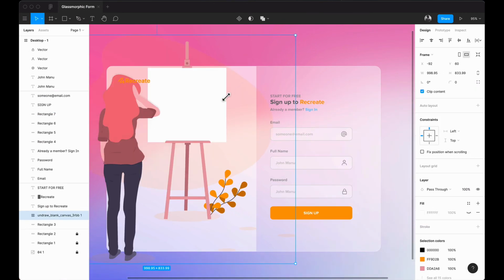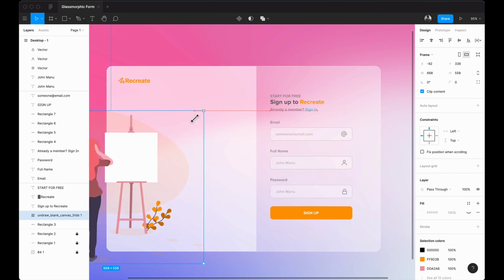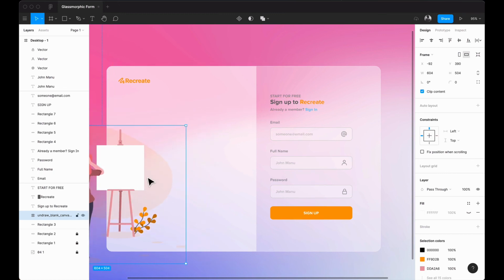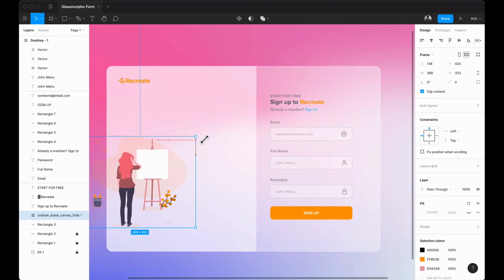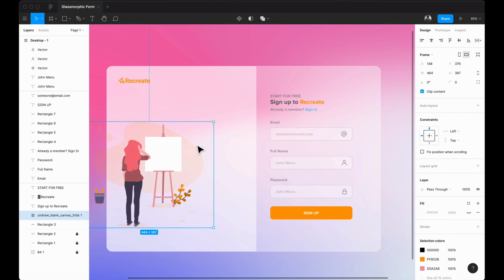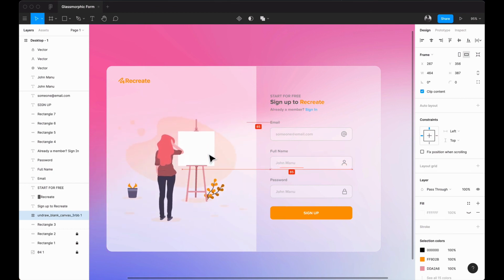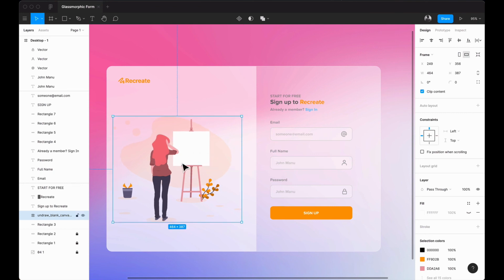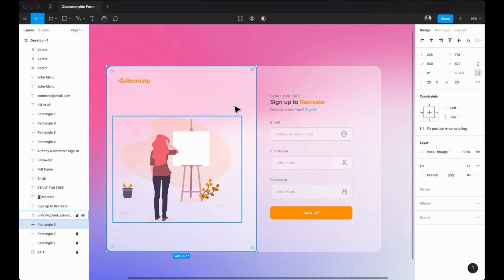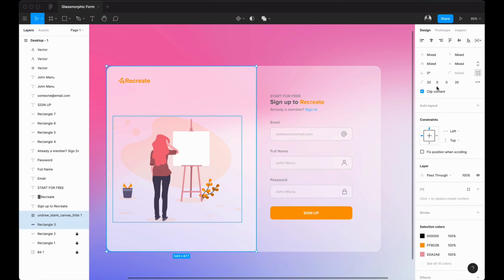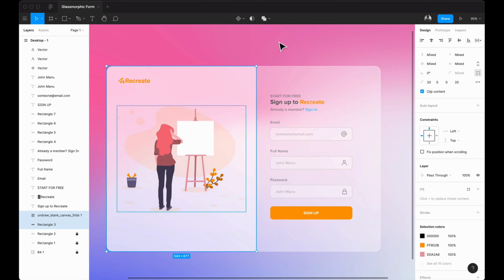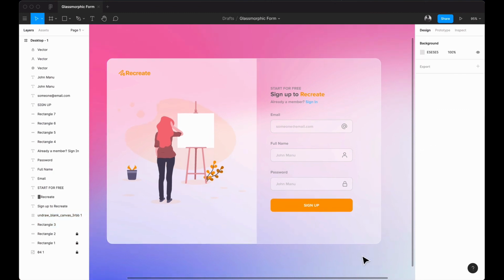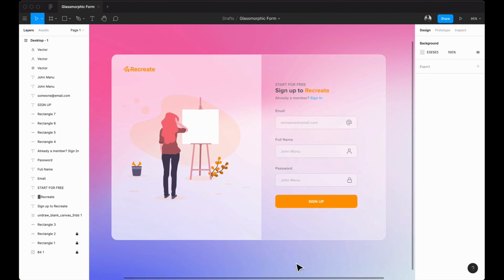Perfect. So now that I've dragged in my illustration, I'd like to resize it and center it well. About there is good. Okay. So I'll select both of the elements and then I'll align them perfectly. Awesome. So now we have our beautiful glassmorphic sign up modal.